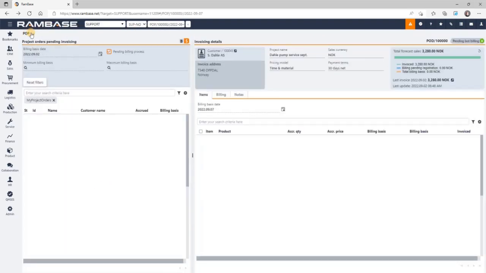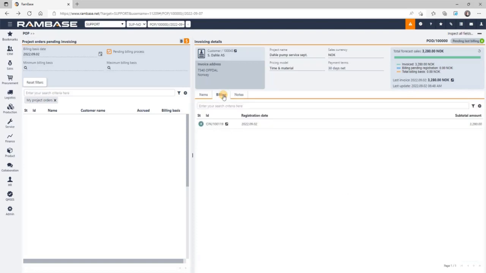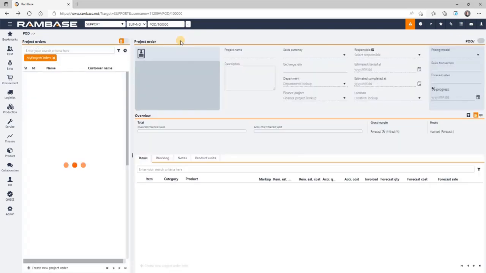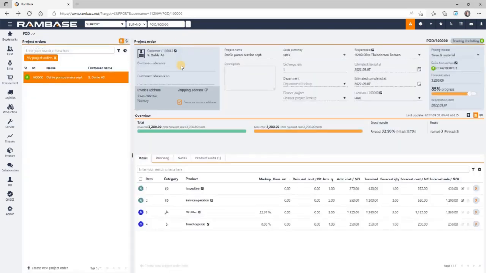If I now go back, I no longer have any items here. But in the Billing tab, I have the invoice created for this project order. I navigate back to the project order by pressing the list icon. As you can see, the key figures have been updated, and it shows how much I have invoiced.